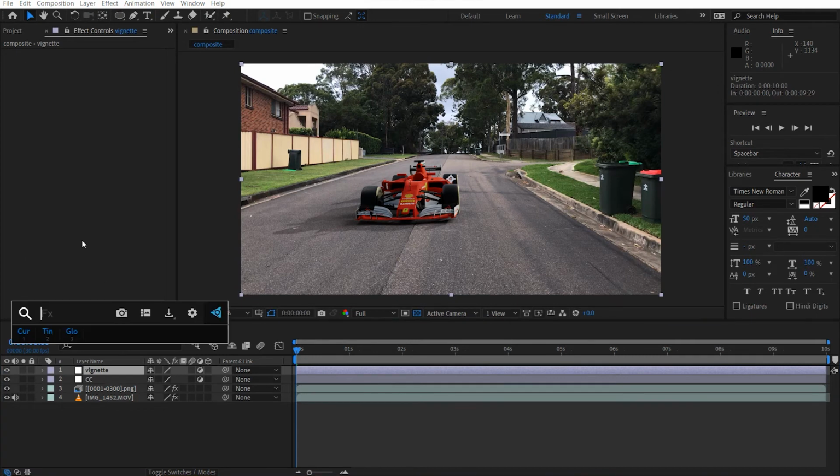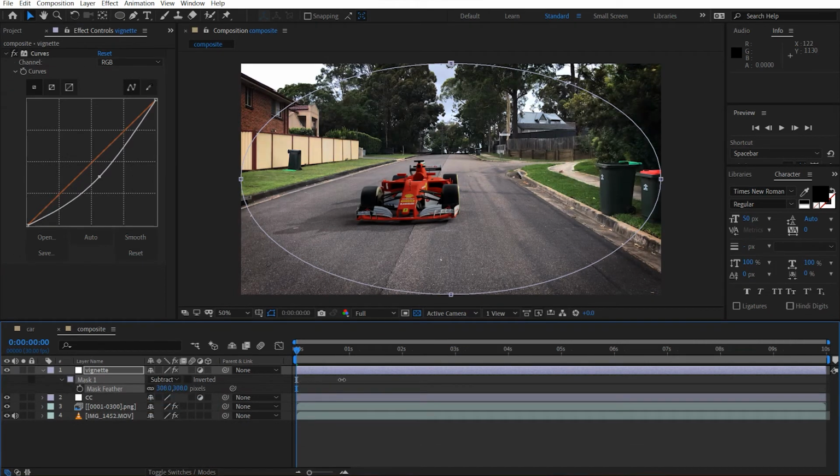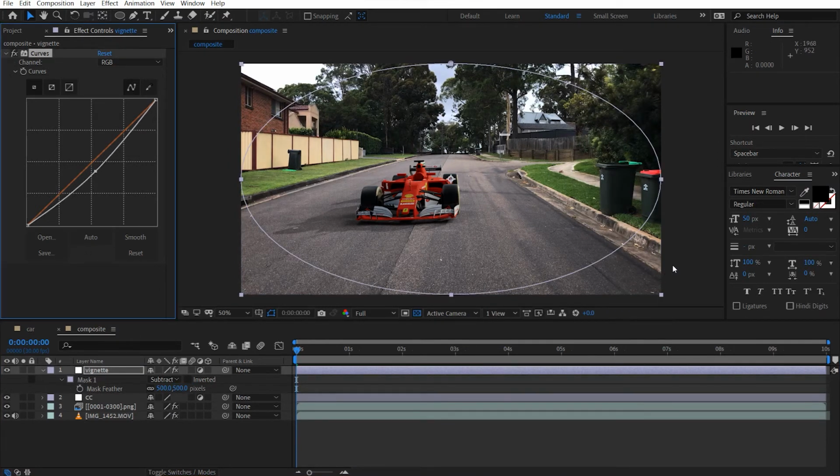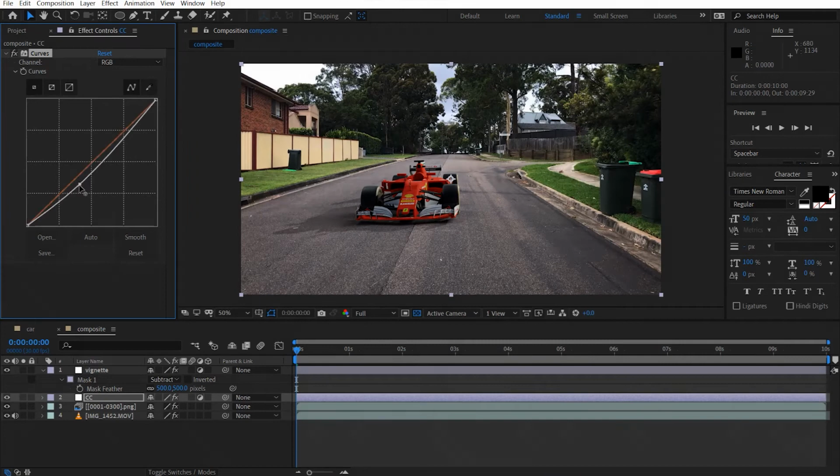Okay, so starting with the vignette, we'll just add our usual mask here. I'll make this like 500, and just make it subtle. And we'll add a curves adjustment to our color correction, and we might just give this a little bit of a high contrast like that, and we can add some red to this, maybe take away some blue. And we just want to make this subtle. We don't want it to look too yellow.